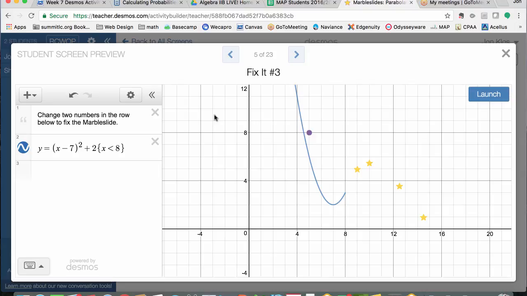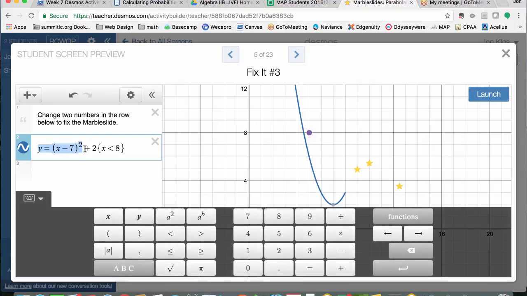That's all you're going to be doing, just getting the connection between your graph and the parabola and so forth.